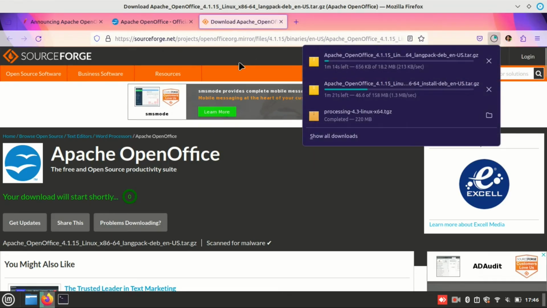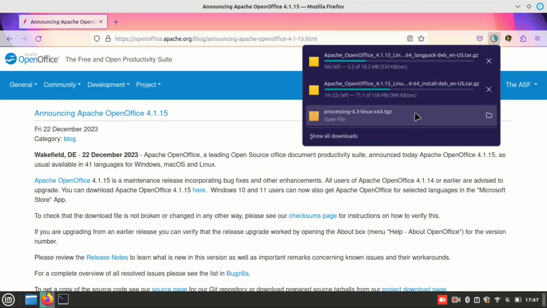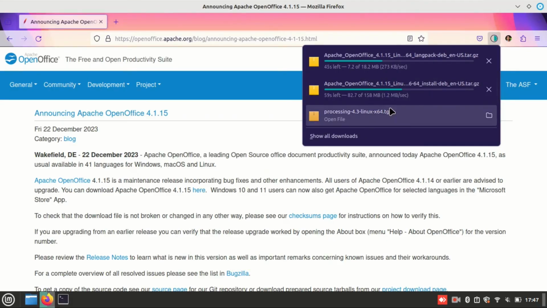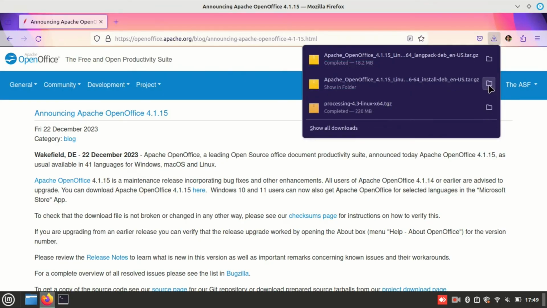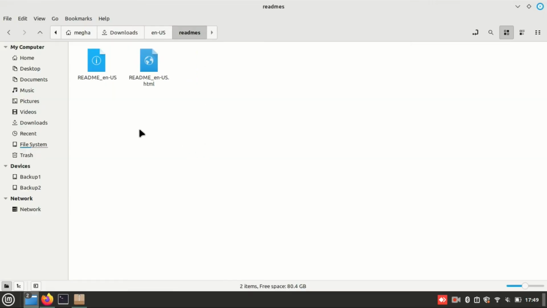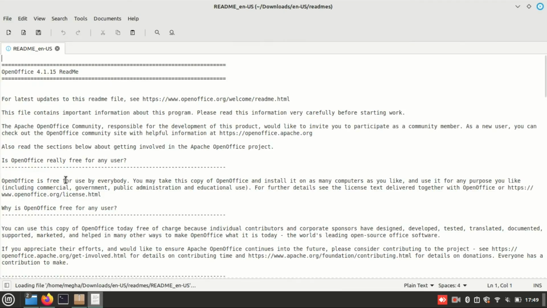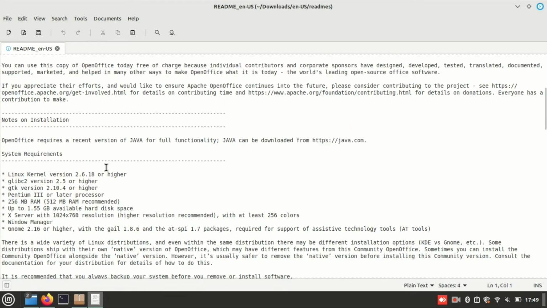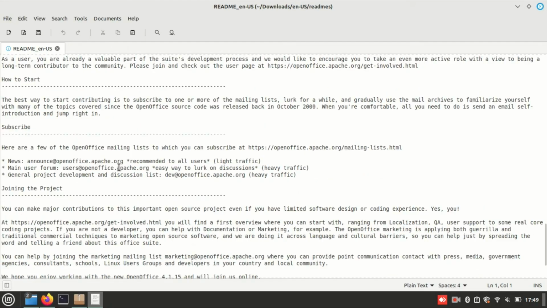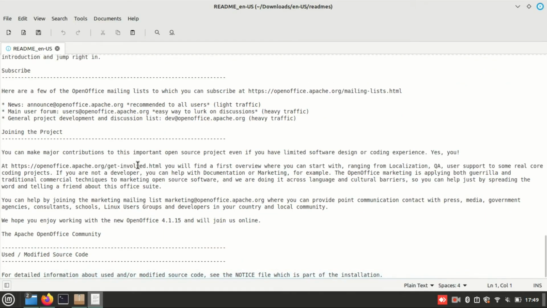Once both zip files finish downloading, navigate to your download folder. You will notice that the files are compressed inside an archive. Extract the archive using the file manager. After extraction, you will get a new folder containing the installation files. Now open that folder. Before installing anything, you will notice a README file inside the extracted folder. This file contains installation instructions provided by the OpenOffice developers. It's always a good idea to read it because installation procedures can occasionally change between releases. So open the README file and quickly review the instructions.